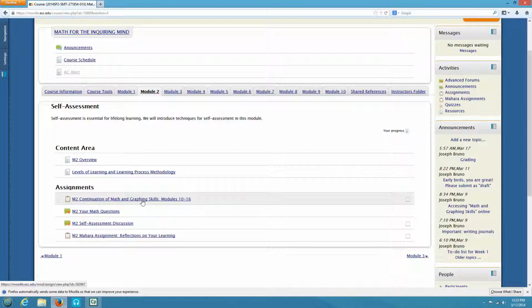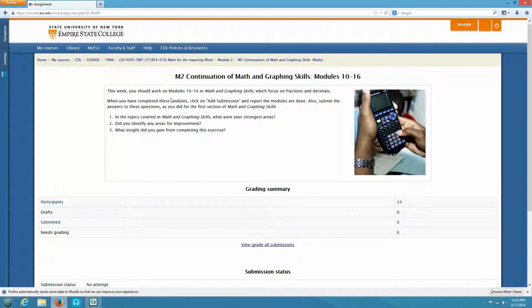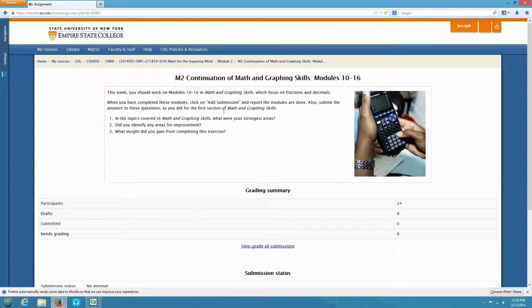Some folks I notice for Module 1, I can say that no matter what section I post this, there are always students in every section I teach that are a little bit confused. You'll notice for Module 2, I want you to do Modules 10 through 16 in math and graphing skills. And then I want you to do this SII model journal, or self-assessment we call it, and then you'll submit it.